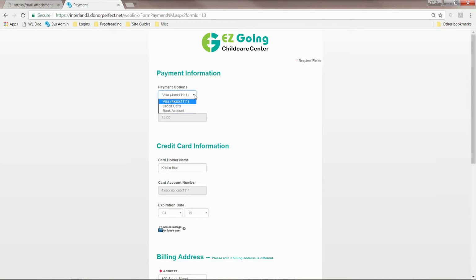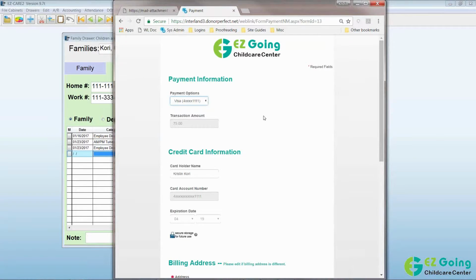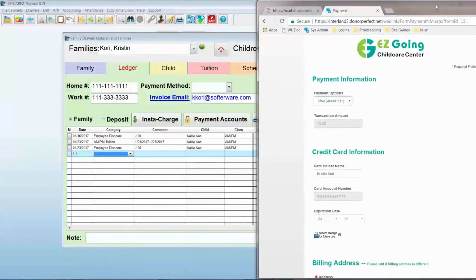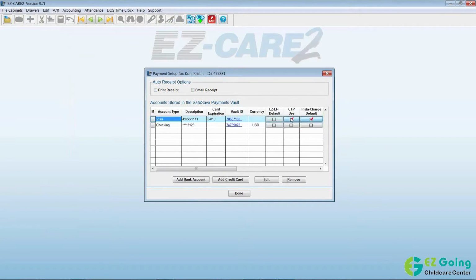Now, the payment options is pulling in a Visa, and that's because I'm going to minimize this for a moment, and I'm going to close this for a moment. Let's see. I'm going to go back to EZCare2 for just a moment and show you why I have that Visa there. If I go to my payment accounts grid, you'll see I have CTP use checked for one of my account types. So one of my payment accounts has CTP use checked.